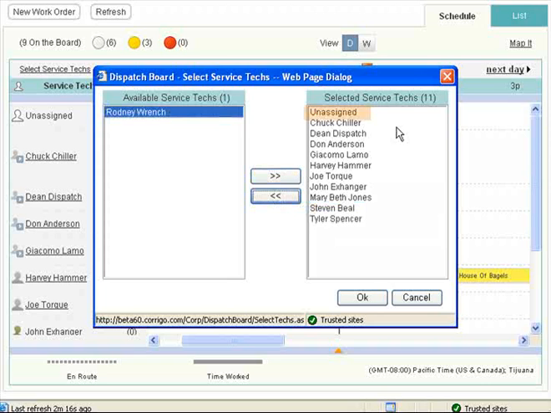Don't forget to select the unassigned technician, which allows you to see work orders which have been scheduled but remain unassigned. If you do not select unassigned, you will only see work orders assigned to your selected technician while using the schedule view of the dispatch board. Click OK once you have selected the desired technicians.